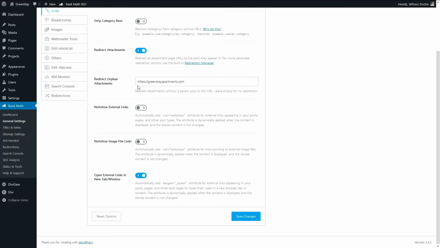Redirect attachment orphans to go to the main page. That's right. Nofollow external links. Well, you can do this, but I would suggest not doing this, because you don't want to be a dead end for Google and the internet. If you don't have external links on your website, or you put nofollow on them, then you are not sharing any link juice, so I would suggest to turn this off. Nofollow image file links to external sources. You can just leave this off, and I always recommend not to use images from other domains except your own, because of mixed content and other problems that may arise from that.